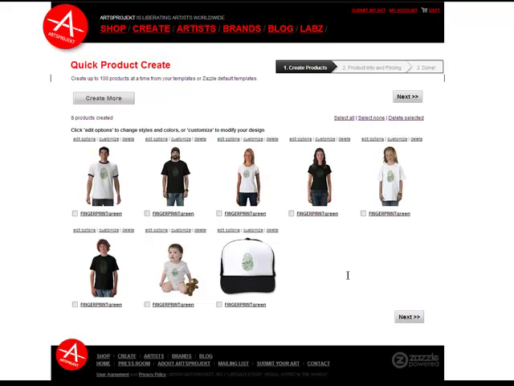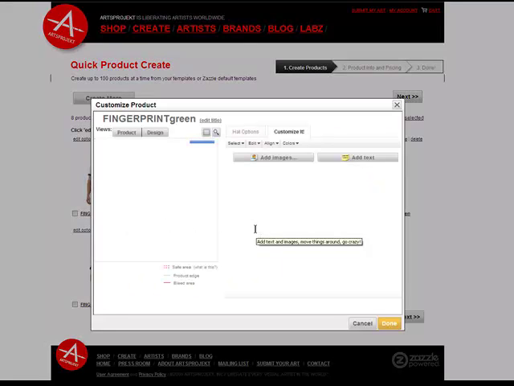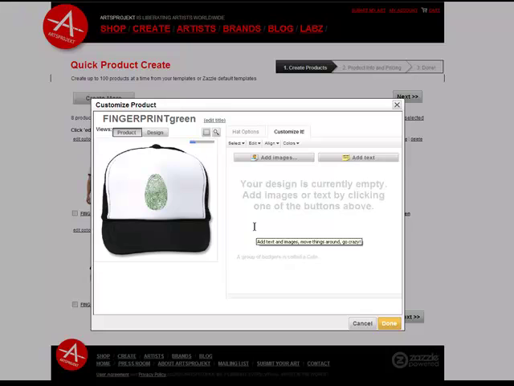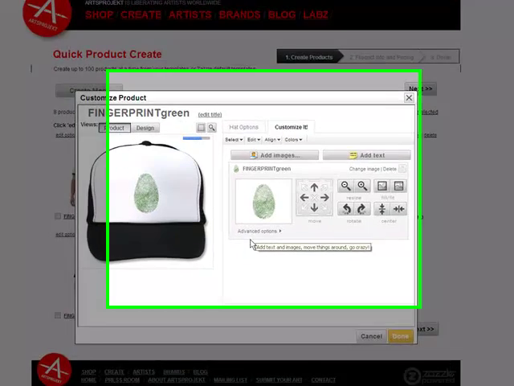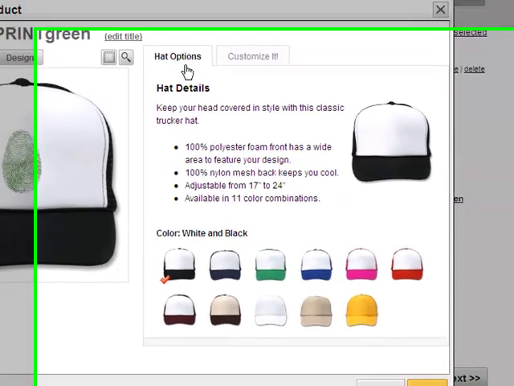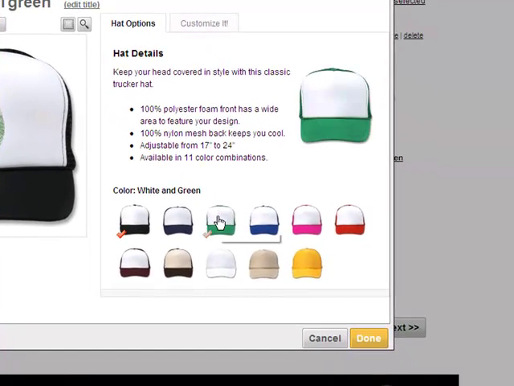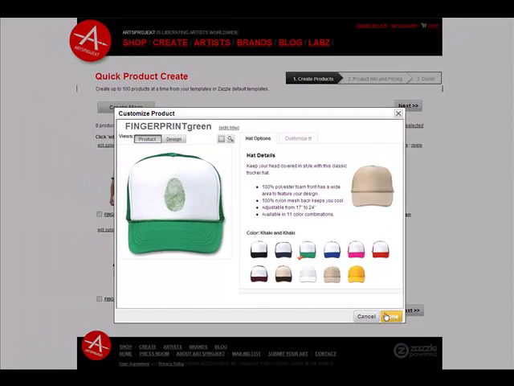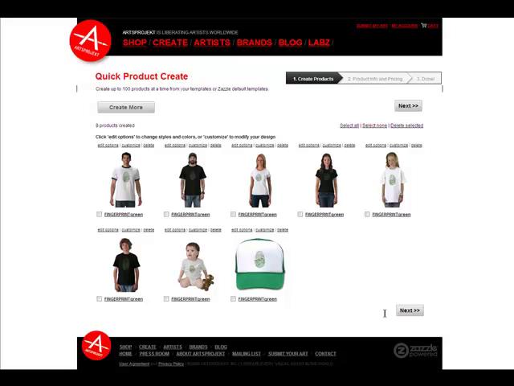Another example, you can actually change colors of the products that you're using. So in this case, the hat, maybe I want to choose a green hat to match the green fingerprint rather than the black hat that was chosen by default for me. So once the tool pops up, you want to click on Hat Options, and then you can choose all available styles and colors. In this case, I'm going to choose this green hat. That will change there. Click on Done, and it'll update my selection with the green hat.